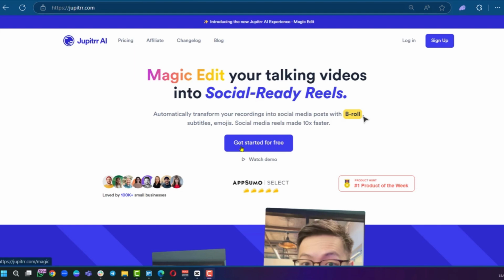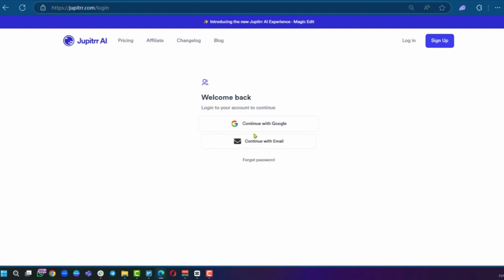Then here, we're going to click on Get Started for Free. On this page, you get to choose your option for signing up. You have the option to start with Google or with your email address. If you wouldn't like to have your Jupitrr AI connected with your Gmail, you can connect with another mail. In this case, we will be choosing to continue with Google.